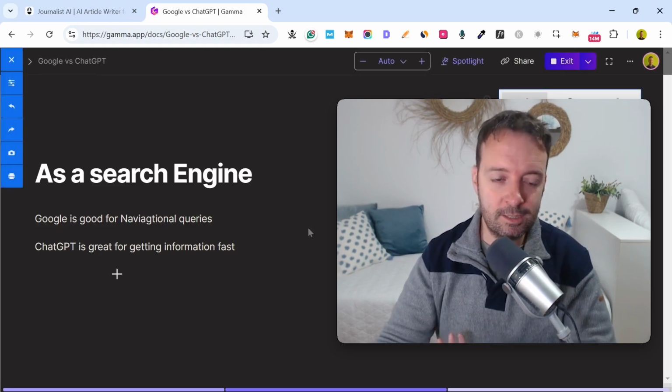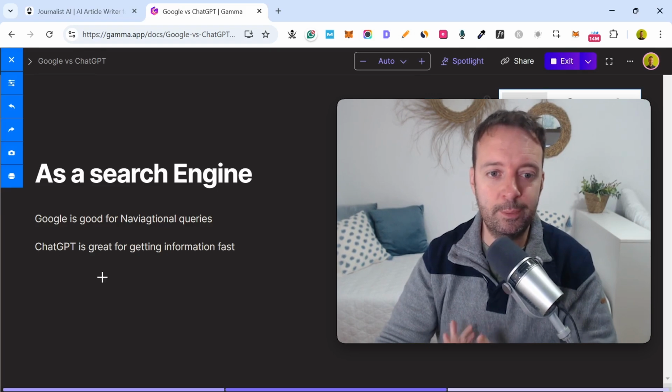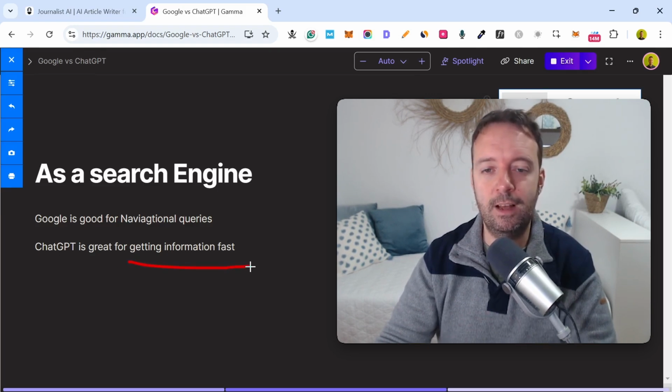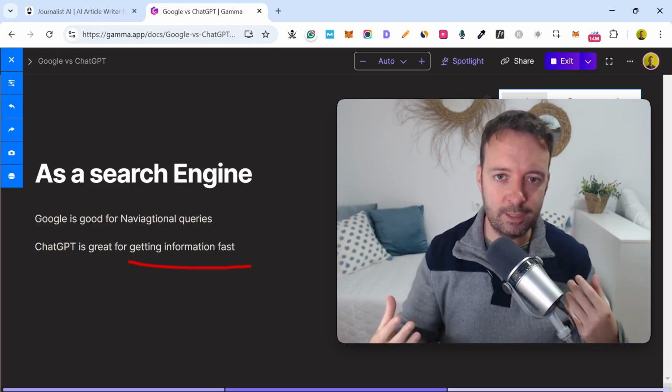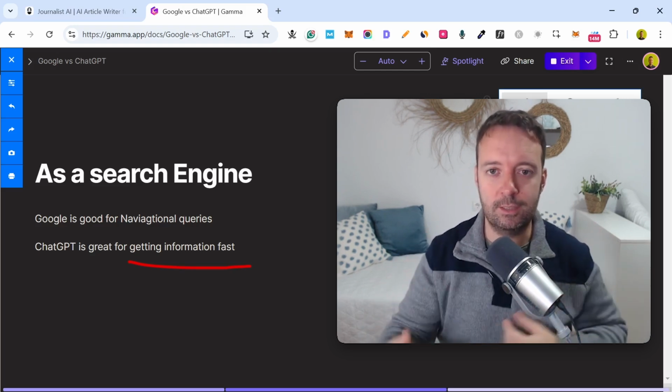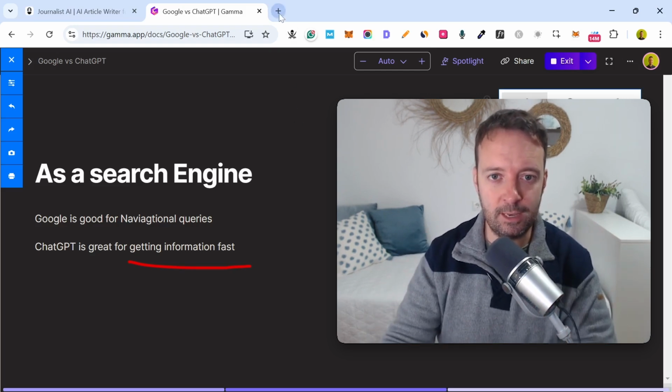So ChatGPT is a search engine. It's just brand new, right? But it's really good at getting information fast. You can easily search for something, get a quick overview of what you want, and then keep asking it questions. It's really, really powerful for that. Let's have a look at it now.